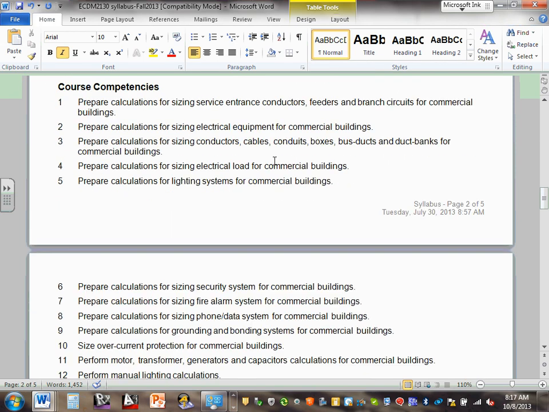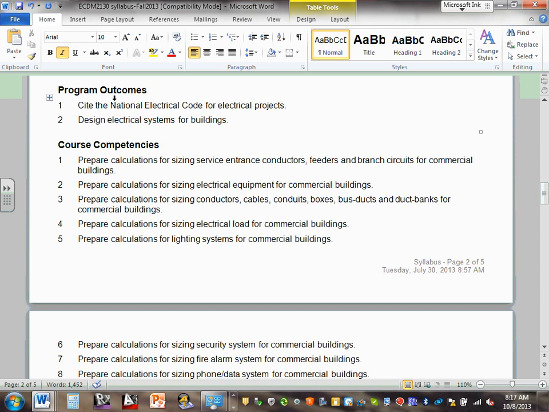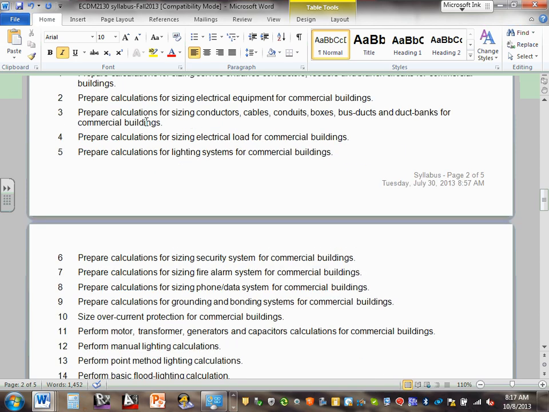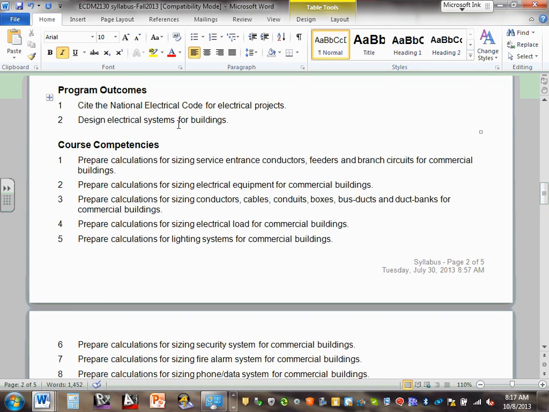Okay. Now, the same thing, guys, you need to cite any code book and design electrical systems. That's what you need. Here are all the competencies for this class. The key word for this, guys, is how do you calculate the branch circuits, feeders, and service conductors for a building? How do you do a commercial load calculation for a building? How do you do calculation for the security system, the fire alarm, the phone? Calculation. Can you guys see that? Calculation. And lighting. How do you do the lighting calculation?